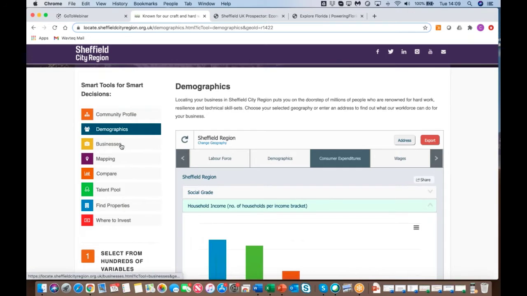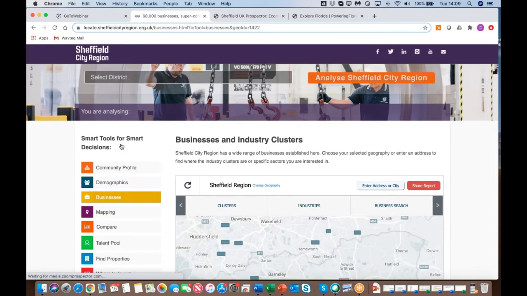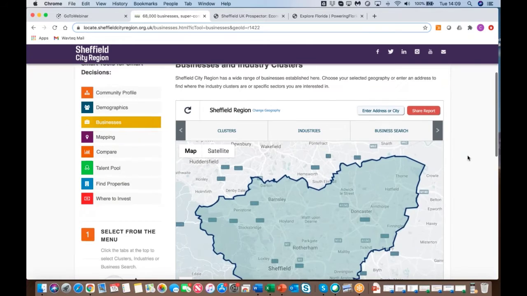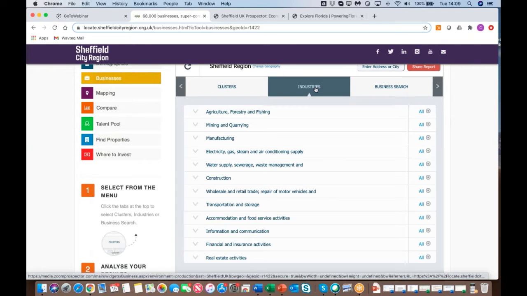Next comes businesses. I'm sure everyone on the phone knows the businesses in their region, but my question is, are you able to map these businesses and where they are? Because this is what an investor is going to want. To do this, firstly, we can go into industries. When we're in this, we can choose, for instance, agriculture.